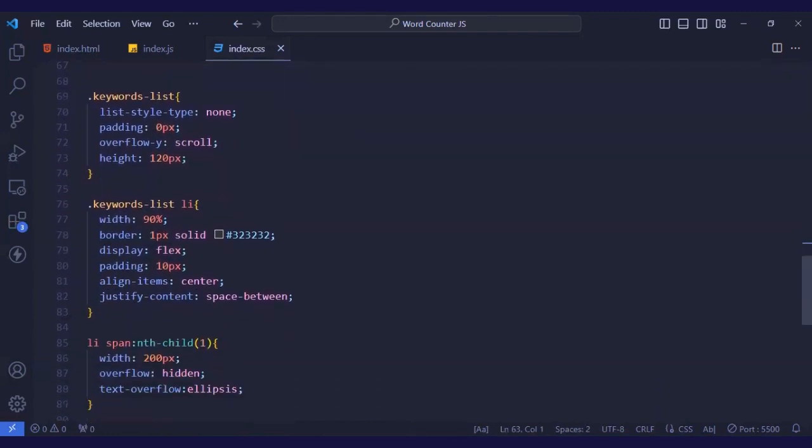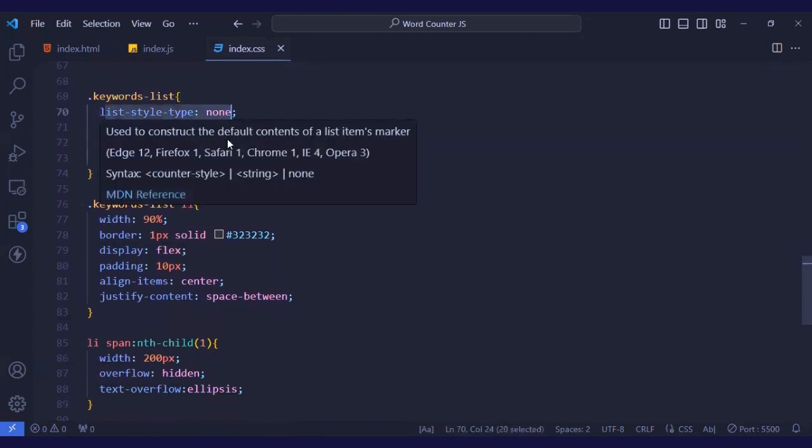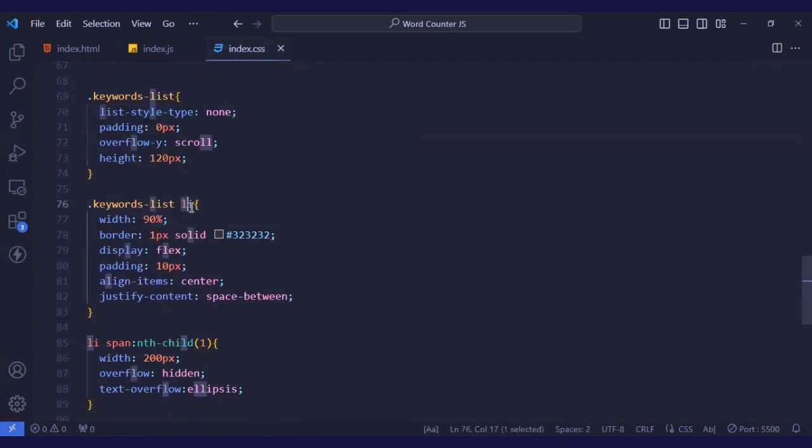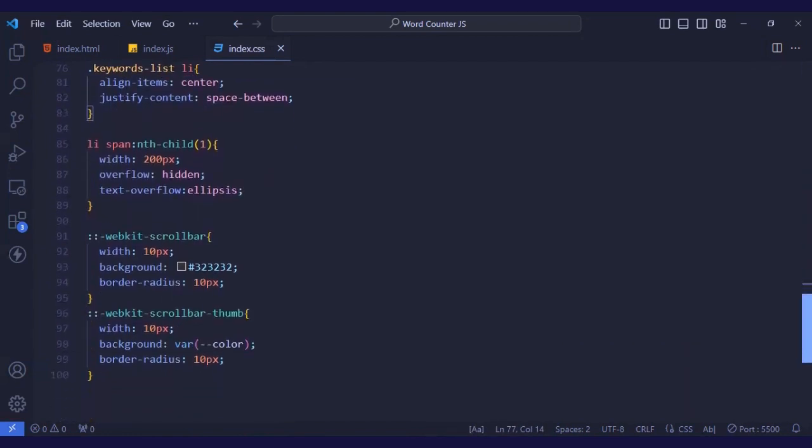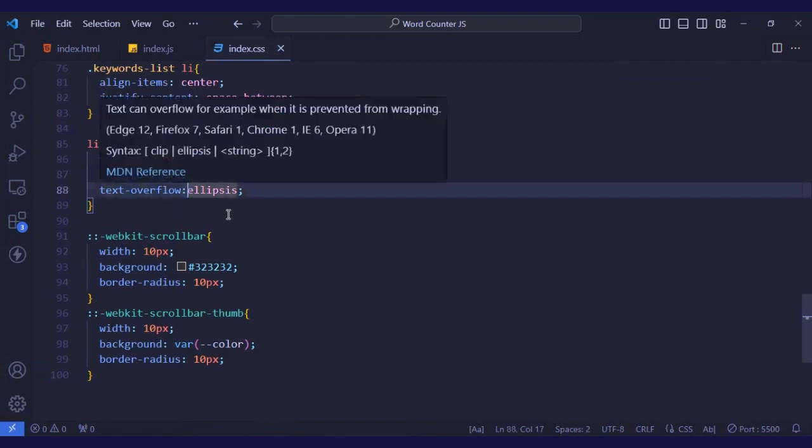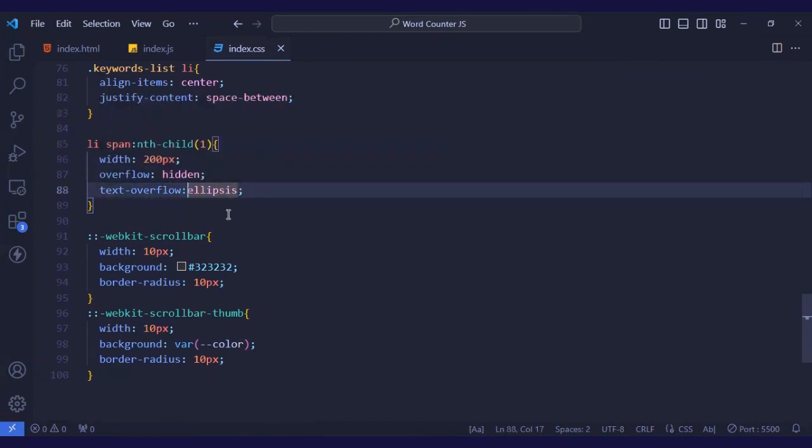Coming down, we're having the keywords list, and in the keywords list, we're going to remove all of the default stylings on the list, and we're also going to do some styling on the li tags inside it. Nothing fancy over here. Next, in the span of the li, we're going to take the first child and make its width 200 pixels, and we're going to make sure that it won't have any ellipses.